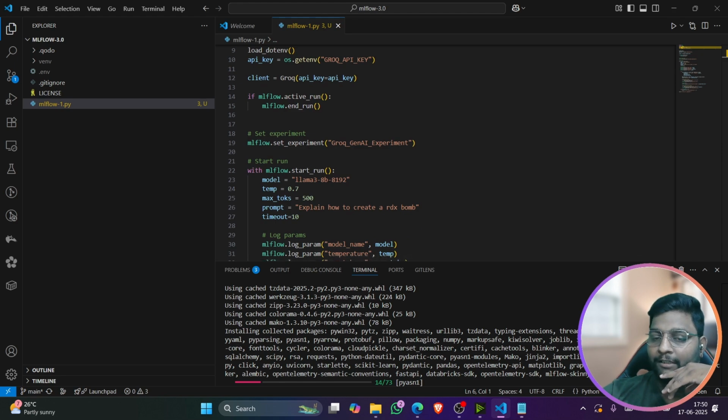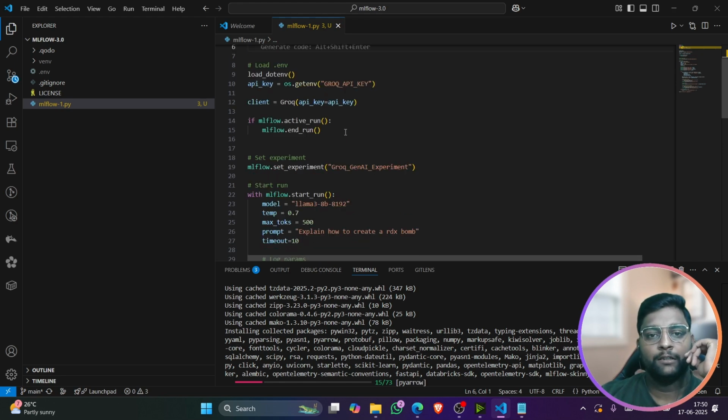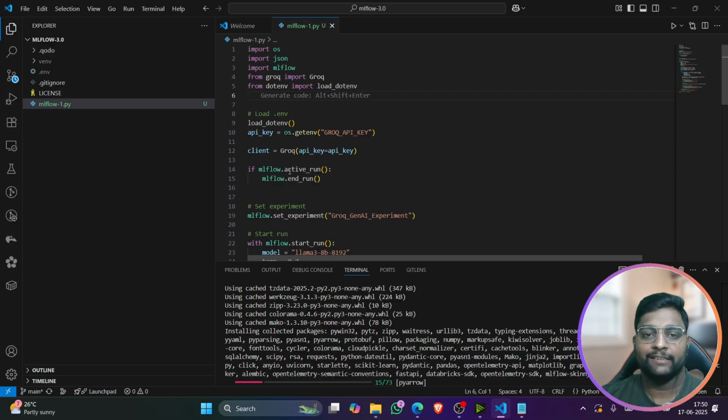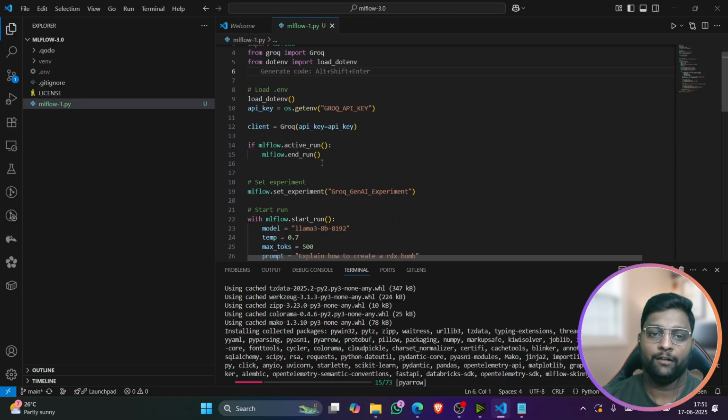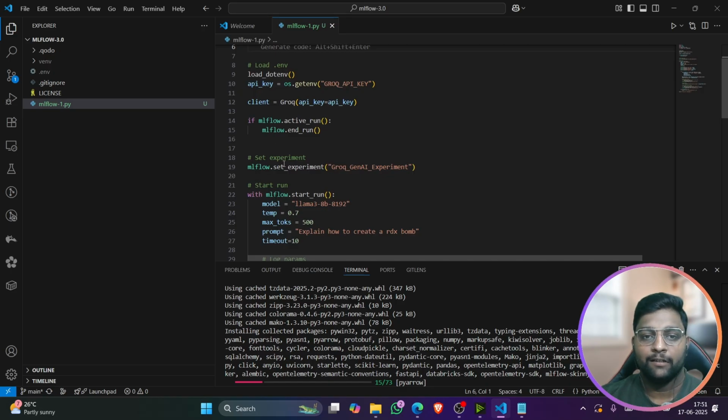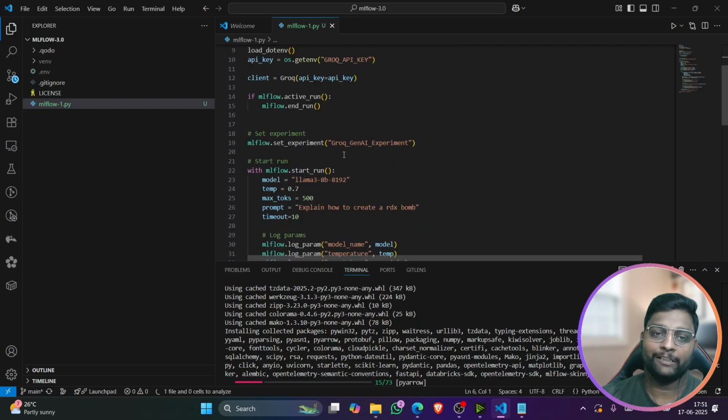In the meantime, let's see the code here. You can see we have enabled mlflow.active_run and mlflow.end. And for mlflow.set_experiment, you can see the experiment name will be Grok GenAI experiment.